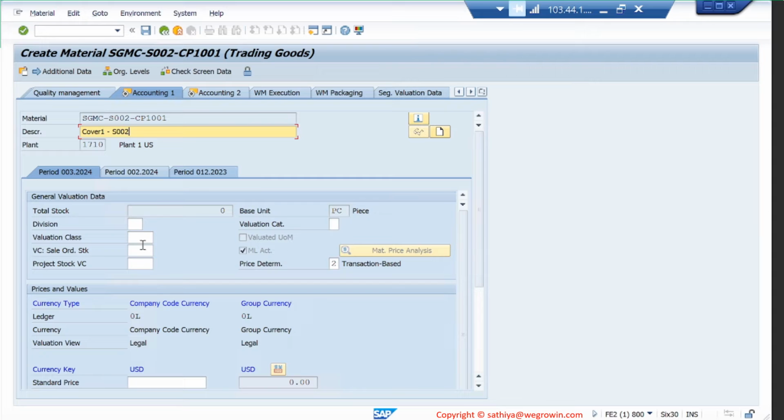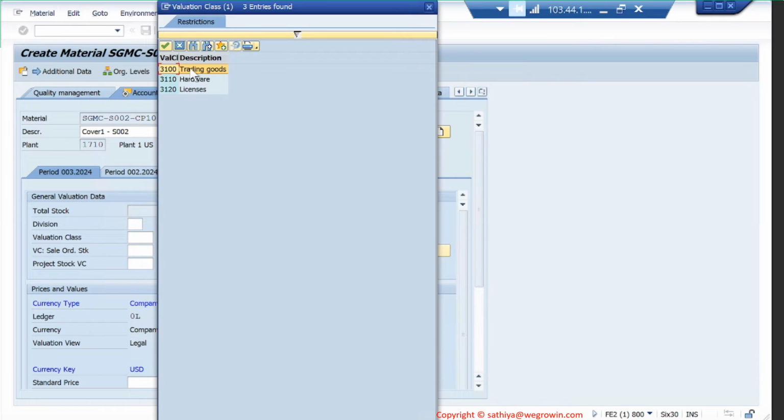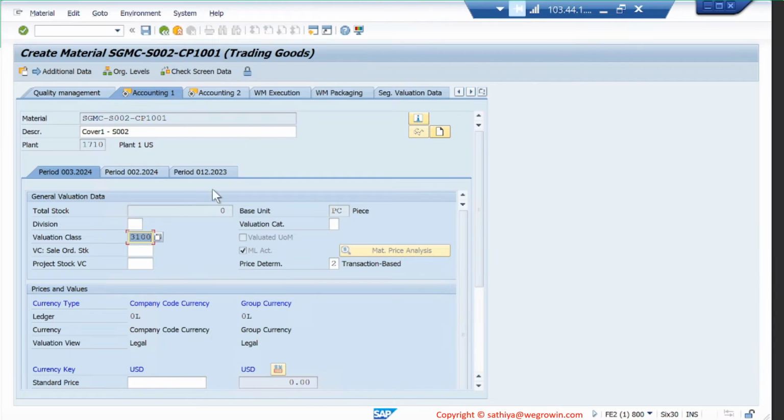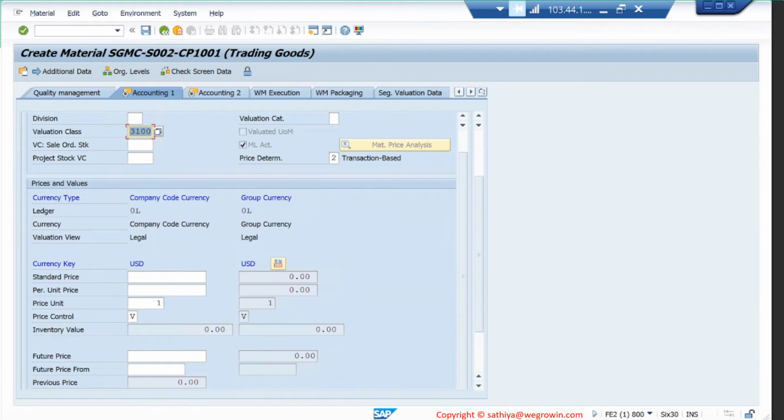Now coming to new creation, see, the stock is 0. For valuation class, there are 3 options. We select 3100. This valuation class comes based on the material type. And then we need to fill in the price.